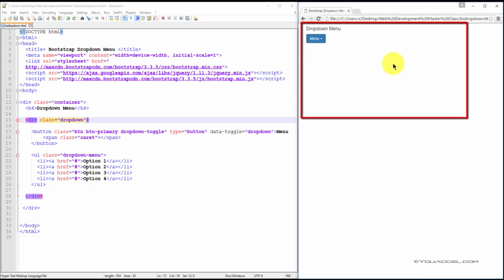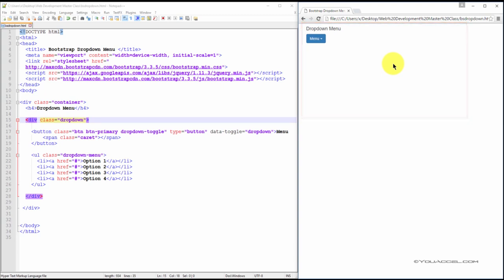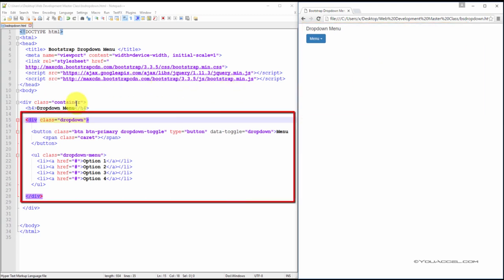To create a drop-down menu, we start with a div element and assign a class attribute set to drop-down. Next, we create our button inside the div. The button element has a class attribute with 3 classes: button, button primary, and drop-down toggle. We also need to create a data toggle attribute and set it to drop-down, as seen here. This attribute is required in order for the menu to work.